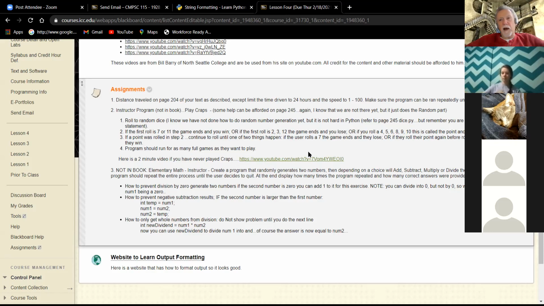The distance traveled program isn't too hard. Except I want you to print them out. After an hour, I went this far. After 2 hours, we went this far. 3 hours. So you should have a chart. If you can see my hands, you should have a chart going down the page, right? So if you drive for 8 hours, you should have 8 outputs. And you drove X number of miles, et cetera, et cetera.